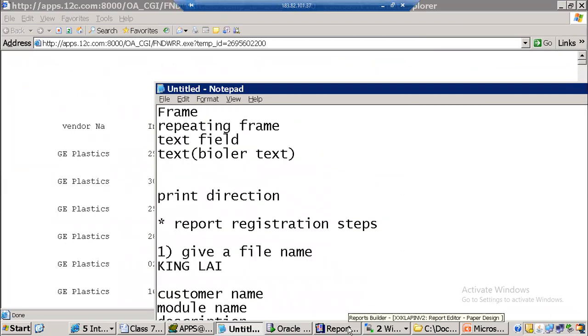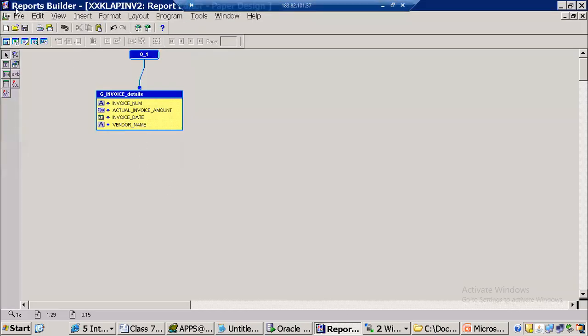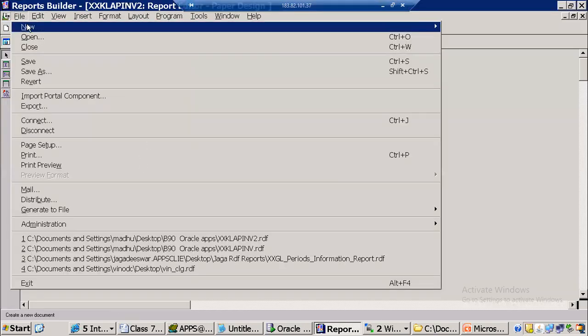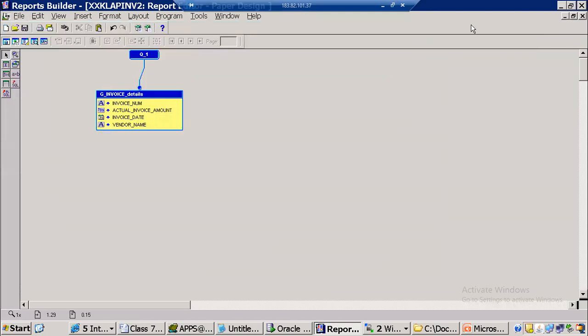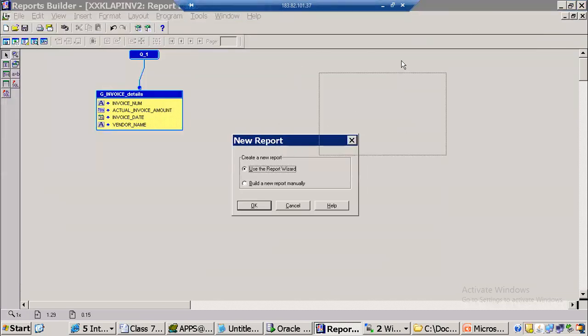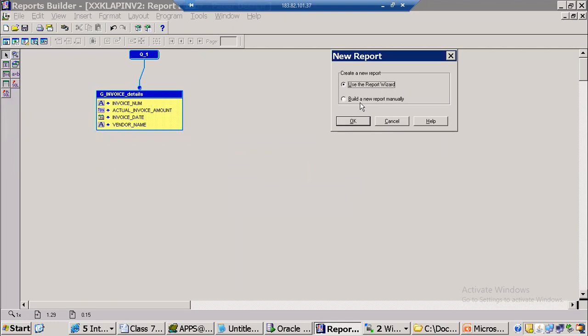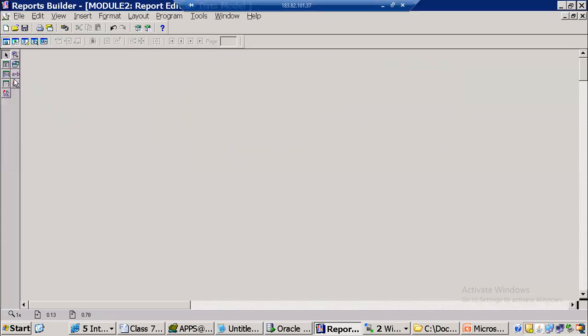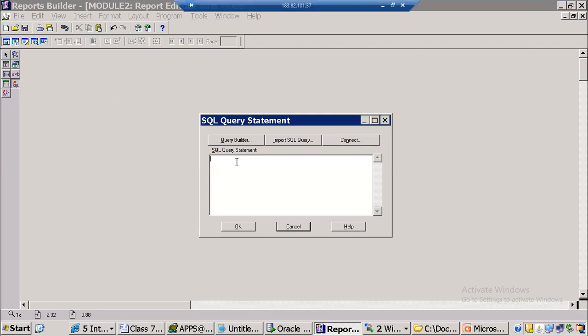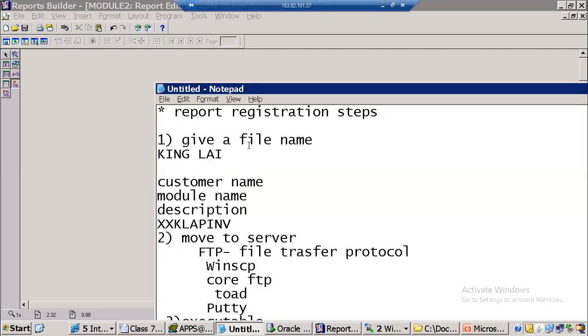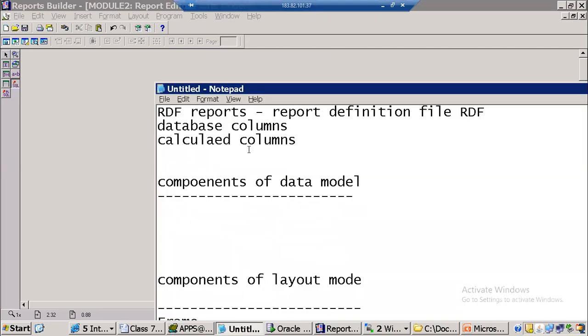How to develop a report means just go to File, New, then Report. Then there are two options here. One is wizard, the other is build a new report manually. Click on OK. Then we have to take SQL, not frame. Click on this. The query which you built, copy pasted, right? Same query, you can take it.